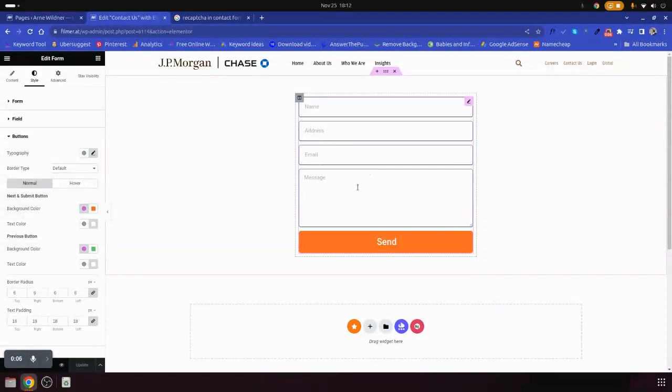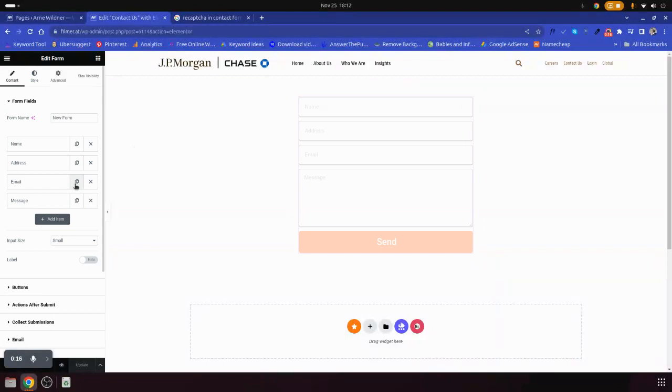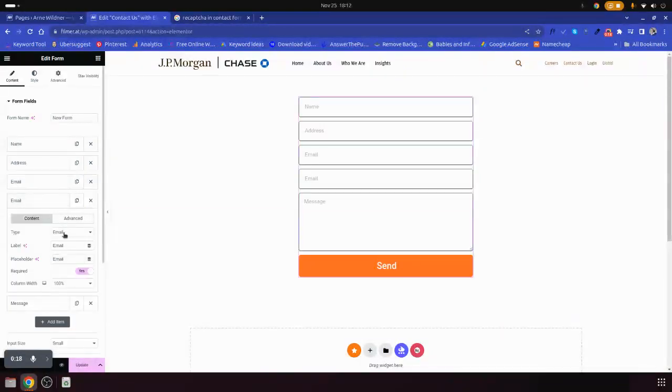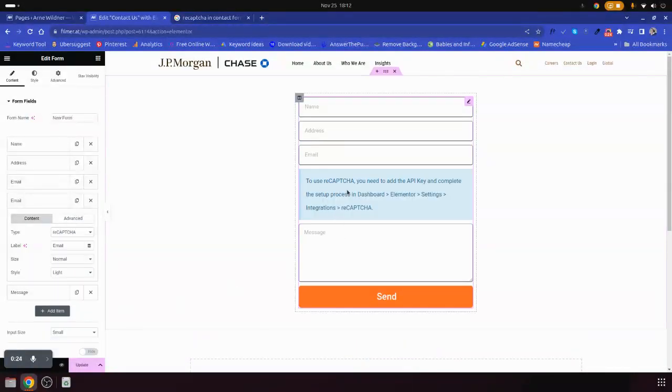I'm going to show you how you can add a reCAPTCHA to your contact form in Elementor. What we mean with the reCAPTCHA is this: it can avoid you from receiving spam emails. So you add what we call reCAPTCHA here. We are going to set this up so that you can avoid that.